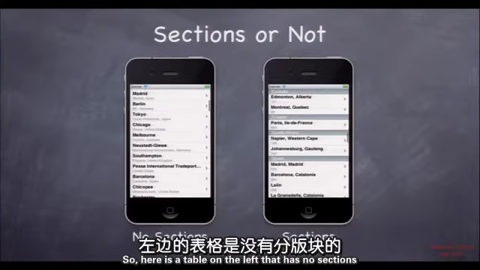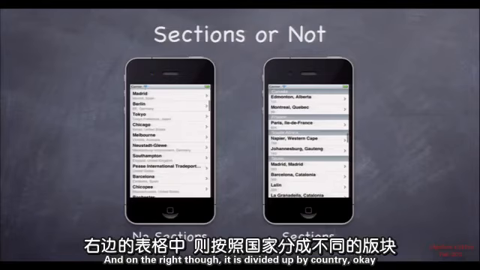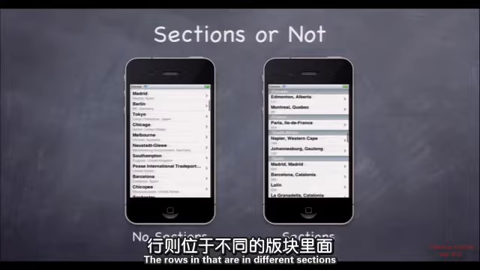So here is a table on the left that has no sections. So it's just cities and some geographical data on the left. And on the right, though, it's divided up by country. Okay? So each of the countries is a different section. The rows that are in different sections.